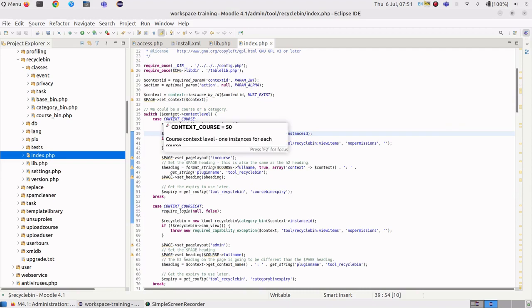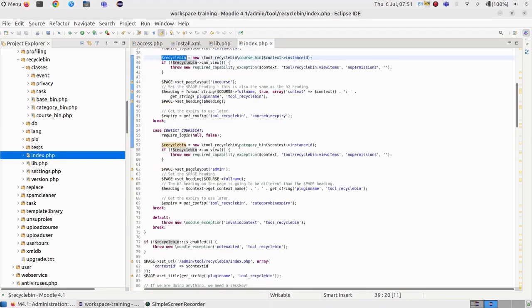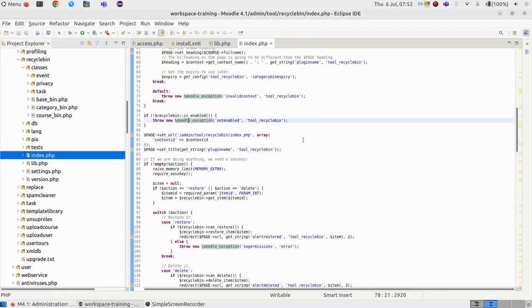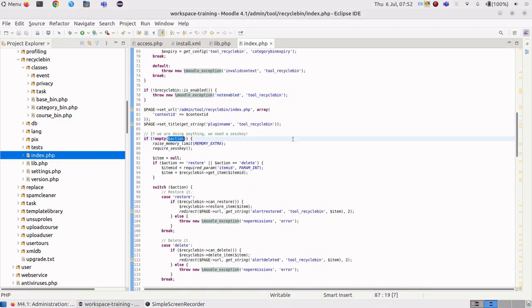So in the case of the context course, the course bin extended class is loaded, and that becomes our recycle bin variable. And in the case of course category, we basically load the category bin extended class. So down here is a check to make sure that the bin is enabled, but we will jump all the other stuff and look at action.